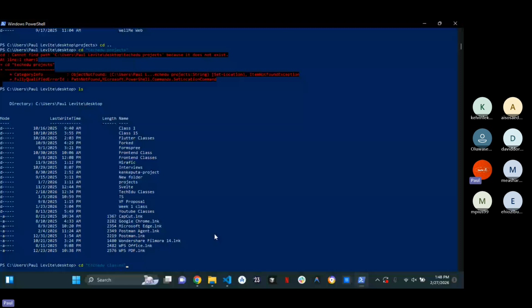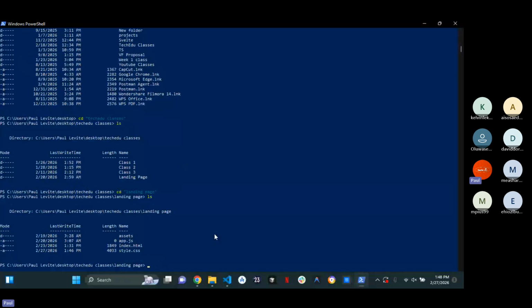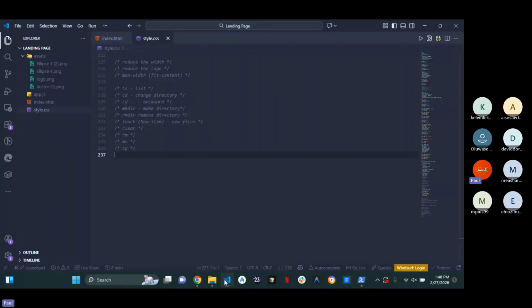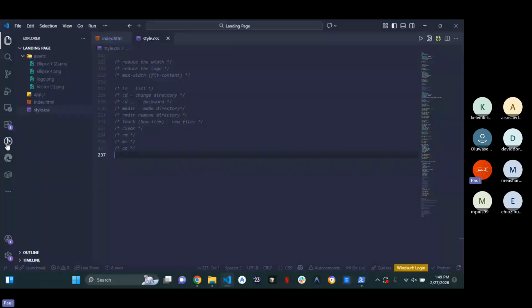Now I think my landing page is here. Let me say I want to go into my landing page now. If I list it out, what do I have? Can you see the same thing that I have in my index.html? Now let's look at it. In my landing page, I have assets, app.js, index.html, and style.css. Can you see the same thing? Same thing here, and it is even telling me the number of characters that I have.